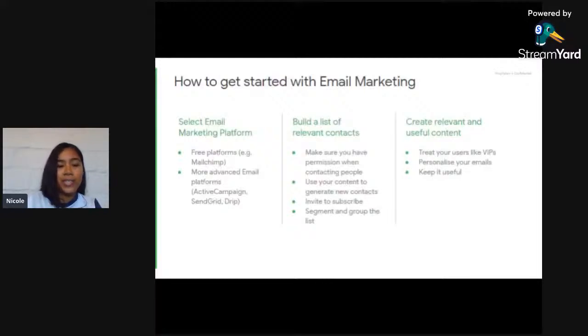There are many email providers out there that offer similar features, so be sure to compare against the functionality that you need to deliver when you start with email marketing. You need to select an email marketing platform. There are free platforms and also more advanced ones that have a wider range of functionality around email design and segmentation.